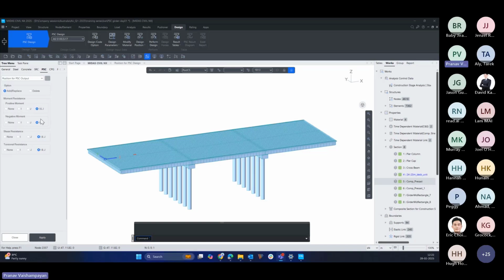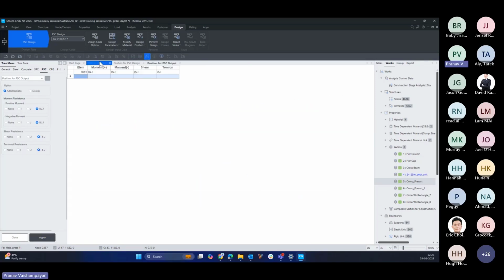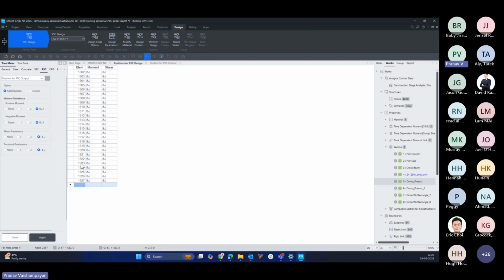Okay, you can view various options and click on apply. Again, you can see the three dots and only 1813 is included in output position. In output position and under design position, three dots, we can see 26 elements starting from 1802 to 1827 are included.